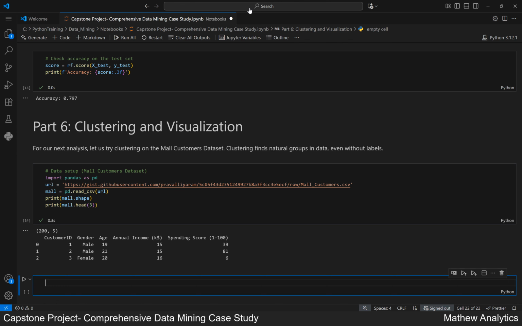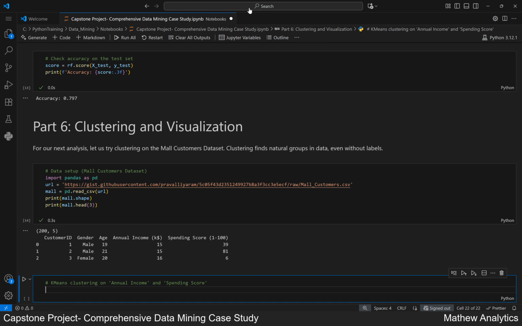Now, we will group mall customers by similar income and spending patterns. This comment describes that we are performing k-means clustering using 2 features, annual income and spending score. We import the k-means class from scikit-learn to perform clustering. We import matplotlib's pyplot module to create plots for visualization.